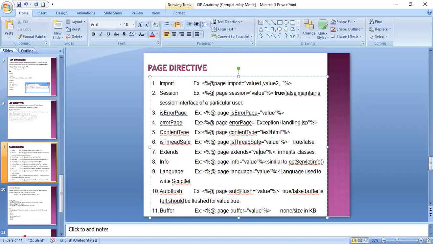Next, the autoFlush attribute, whose value is true or false. When I assign this value as true, it means that whenever the buffer is full, it should be flushed automatically. Flushed in the sense it must be made completely free, completely vacant for other data to get stored. If I say it is false, it will not be freed, so the buffer stays filled and can't accommodate the data coming next.